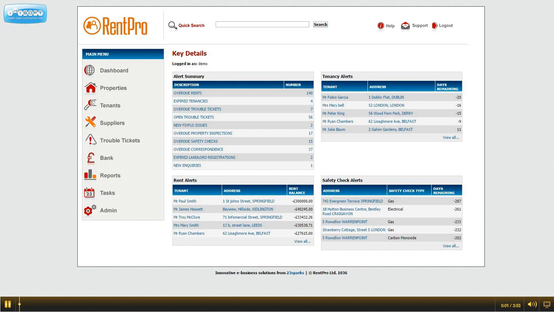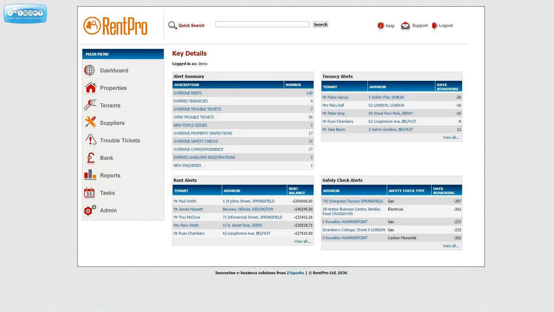An important aspect of property management is dealing with defects. So in this tutorial, we'll look at how RentPro can assist in streamlining this process.